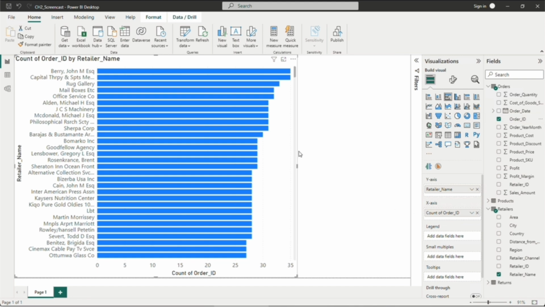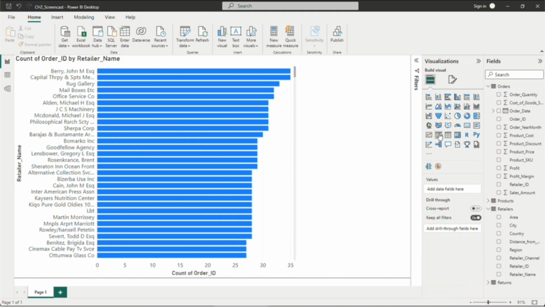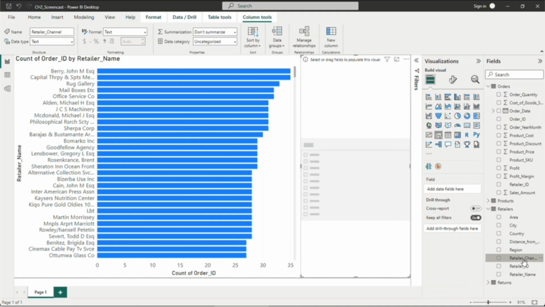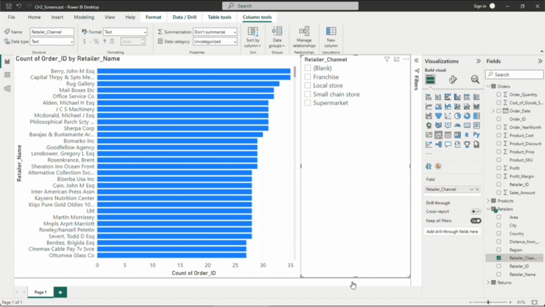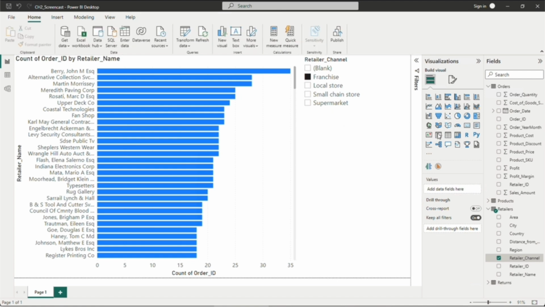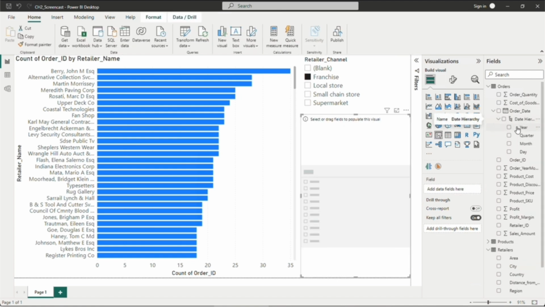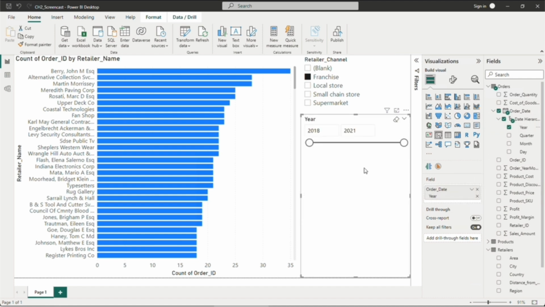However, we'd like to filter down to see only franchise retailers in 2018. To do that, we'll add a pair of slicers. The first slicer will allow us to narrow down the retailers by channel. After adding the slicer, we will select the desired channel. Then, let's add another slicer and use it to filter by year, including only information from 2018.